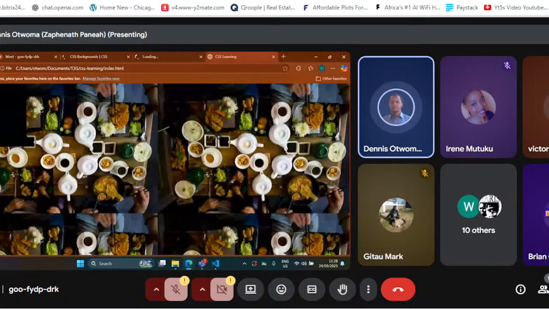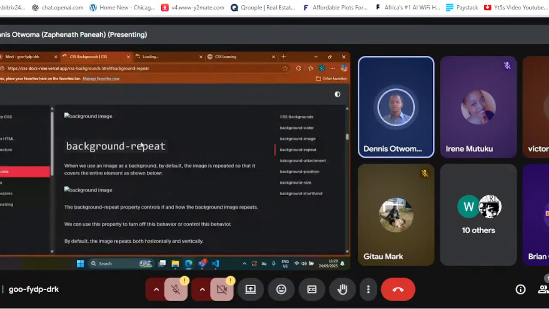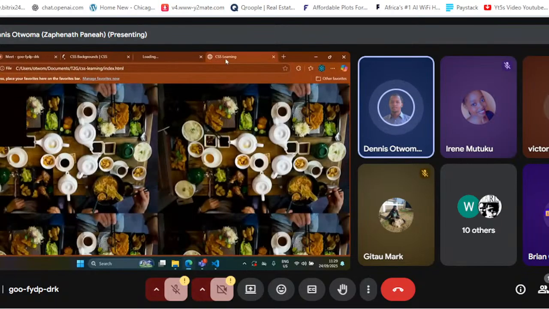So when an image is too small, by default the browser is going to repeat that particular image so that it fits the entire element. Not the browser screen, by the way. I'm just using the browser screen as an example, but it could be a smaller element than the browser screen. And we're going to see that tomorrow when we start building our own project.